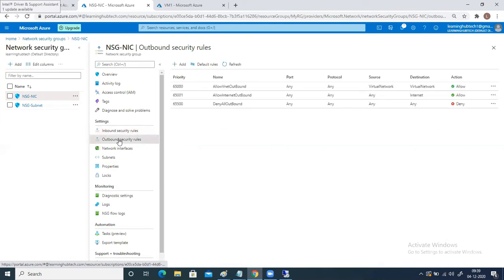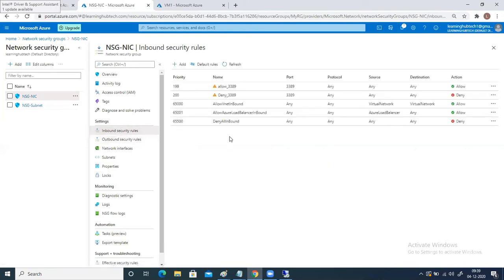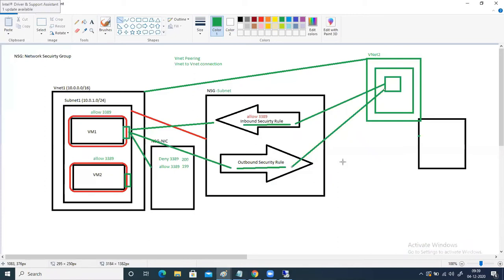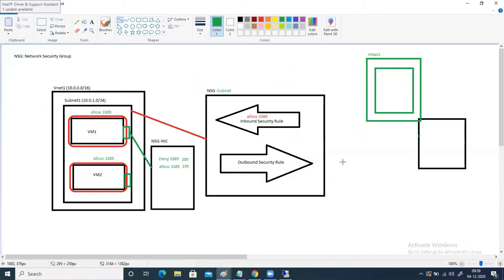Okay, so this is one rule. The second rule says that if source is any load balancer and destination is any, in that case also you allow the connection. So what does it mean? Let's remove all this first of all and make it neat and clean.